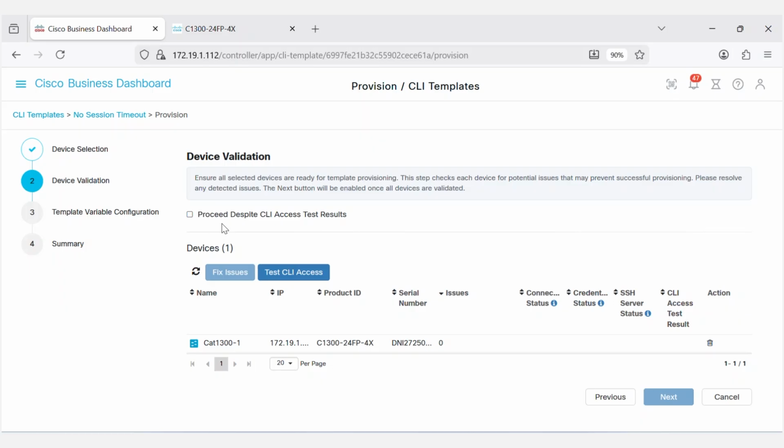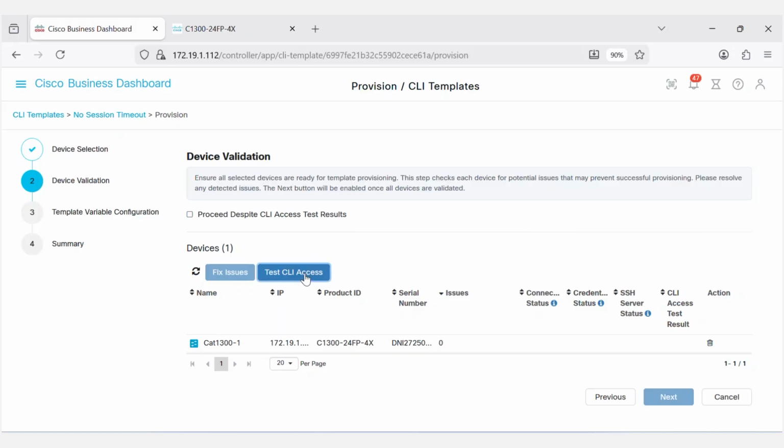There is a checkbox labeled Proceed despite CLI access test result. This allows you to bypass the automatic verification if you already know your settings are correct. However, I recommend clicking Test CLI Access to ensure the dashboard can communicate with the switch, basically checking if CLI access is enabled on the switch.